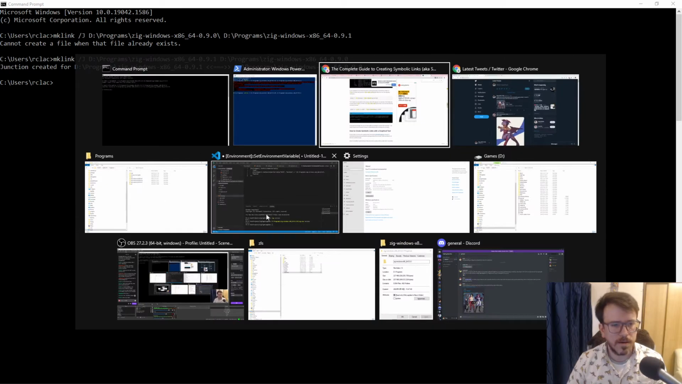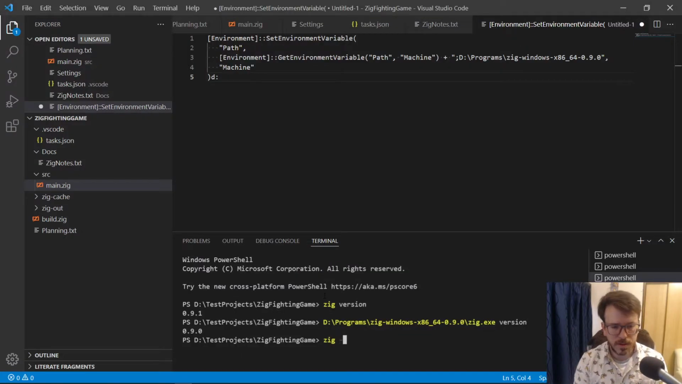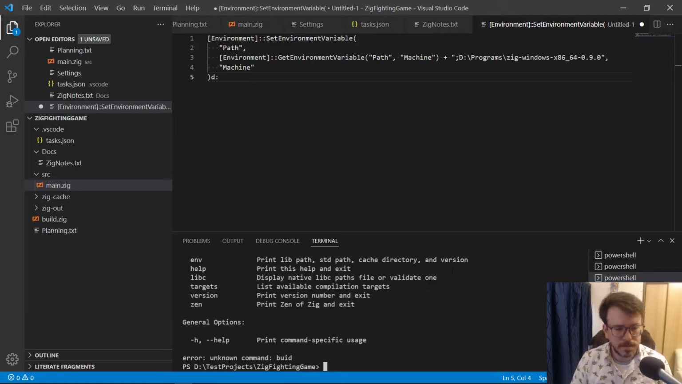Okay, so now we have a junction, so it should be Zig version. Okay, cool. Just temporarily, we should have the older version now.